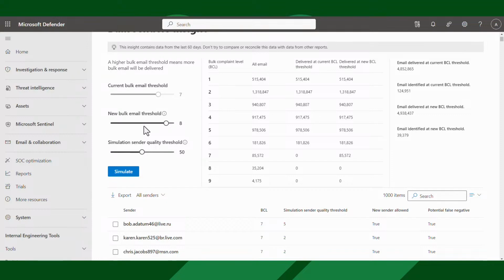So once you do the simulation part, and if you look at the sender details headers, these headers have actually changed now. Previously, if you look at the right bottom, it used to be new sender blocked, and now it is new sender allowed. Similarly, it used to be potential false positives, and now it is potential false negatives. So the system automatically changes these headers and shows you all the information.